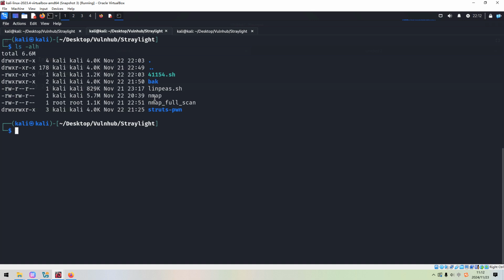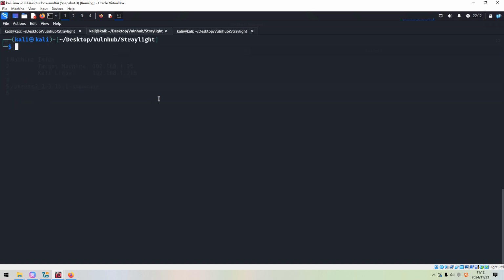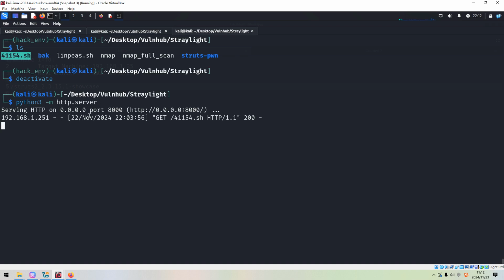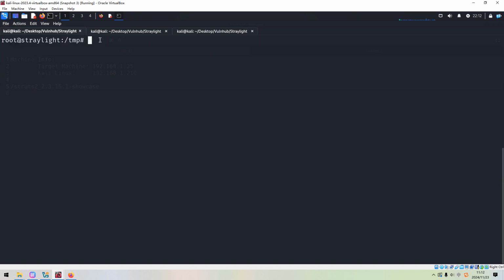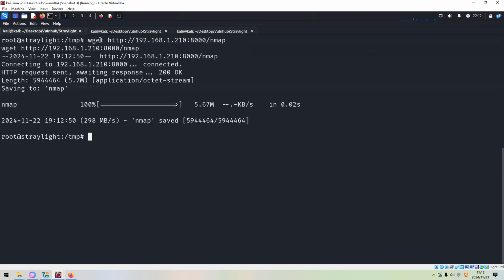We can set up the web server by Python on the Kali Linux. This will be the easiest way. I think we have already started up the web server by Python. So now we can use wget to upload the Nmap. Okay, so now we can press enter. It's done. And we need to make it executable to run it.